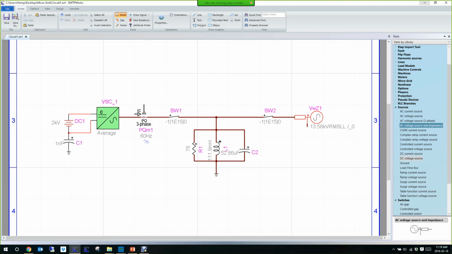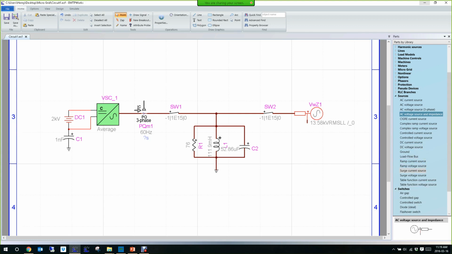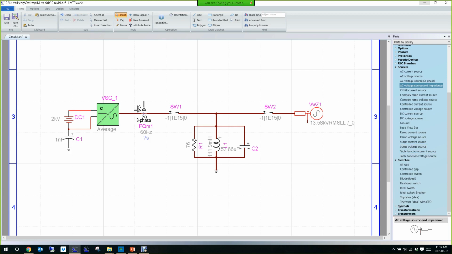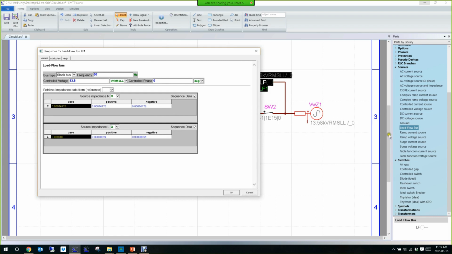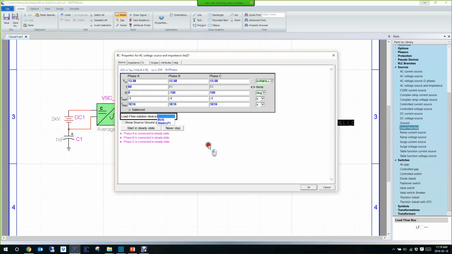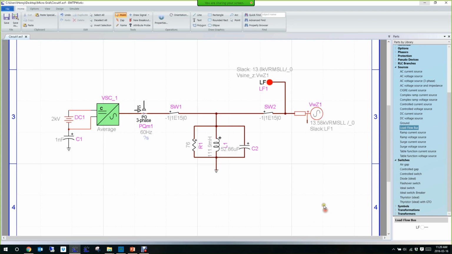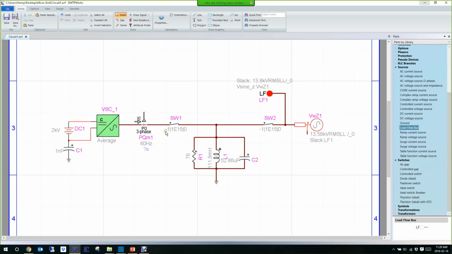For the ones of you that don't know how to run a load flow in the EMTP, it's pretty easy. For the slack, you have to connect to it a load flow bus. You can find that in the library source, and you can drag and drop the load flow bus. As you know, a slack gives the reference for the voltage and the angle. Then you link this slack with the source, whose name is VWZ1. Now they are linked together, and you do the same thing in the source. From the DG point of view, there is nothing to do.